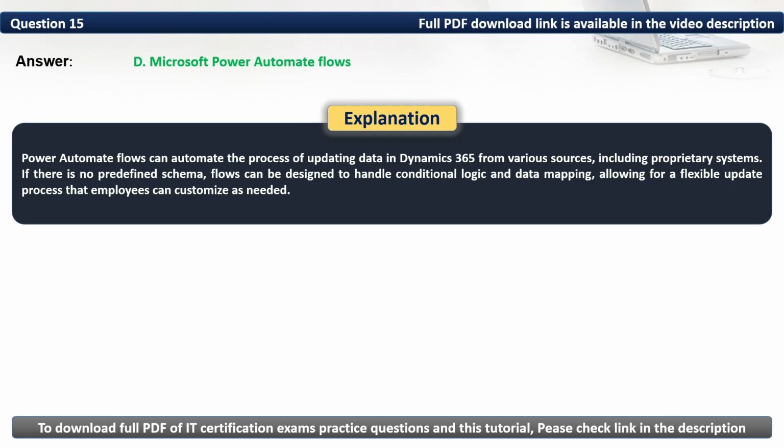Power Automate Flows can automate the process of updating data in Dynamics 365 from various sources, including proprietary systems. If there is no predefined schemas, flows can be designed to handle conditional logic and data mapping, allowing for a flexible update process that employees can customize as needed.